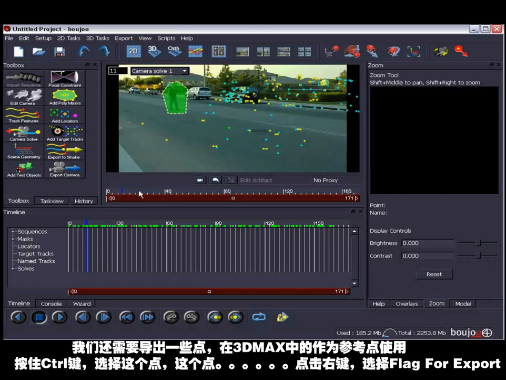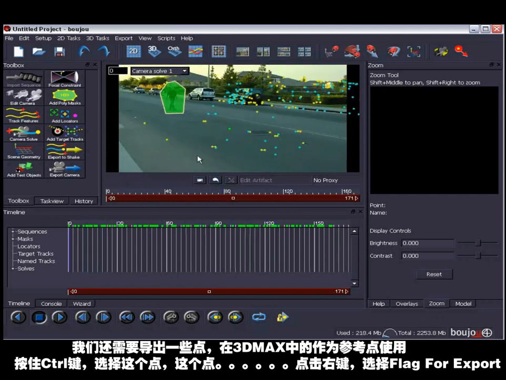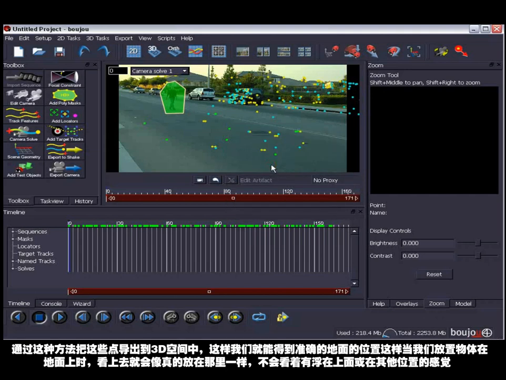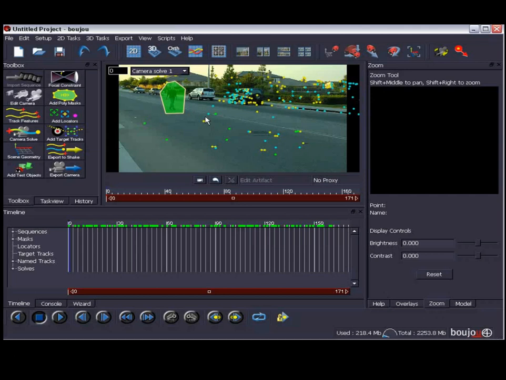Now, what we also want to do is export some of these points for 3D Max as reference points. So I'm going to grab this point, maybe this point, hold down Control, this point, this point, this point, maybe one in the middle, and right-click Flag for Export. And that way, when we export it, there'll be a little 3D position right at that point, and that way we know where our floor plane is exactly. And if we put things on top of the surface of the road, it'll look like it's stuck there rather than floating or moving around.